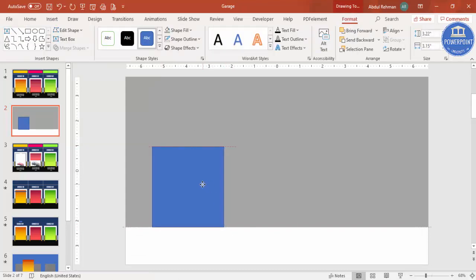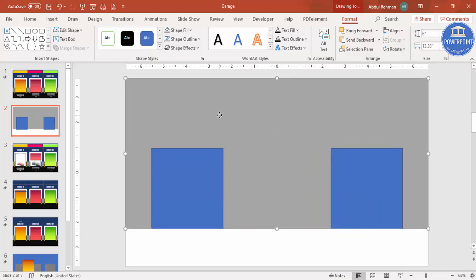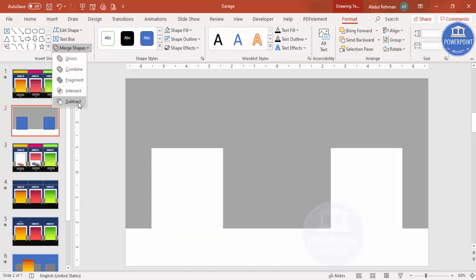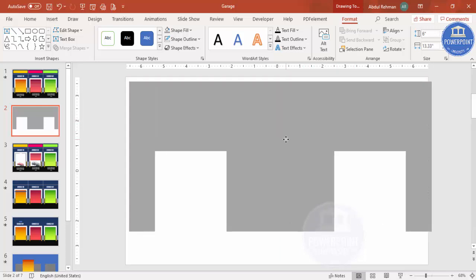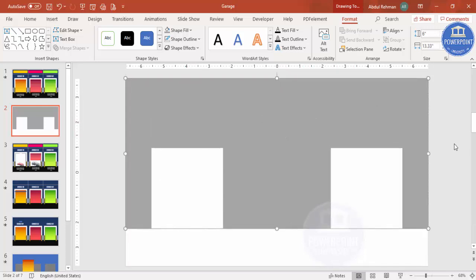So I'm just going to copy it here. In this example, I'm going to make it only 2. So let me just copy one more here. You can see here there are 2, and let me just give equal spacing. Now I'm going to select this. First the gray rectangle, hold the shift key, select both the rectangles, and then go to merge shapes and say subtract. Now you can see here that those 2 areas we have subtracted from this bigger rectangle.